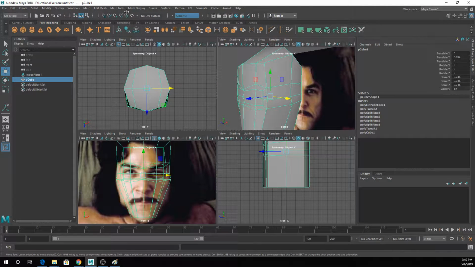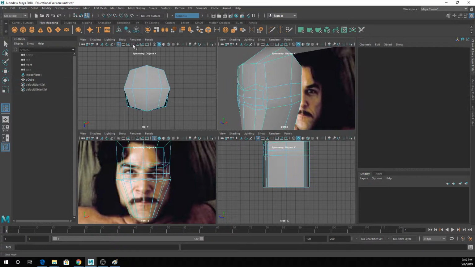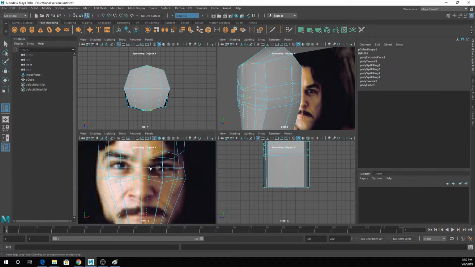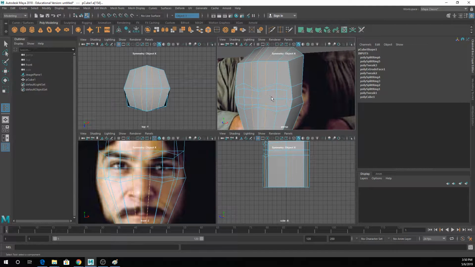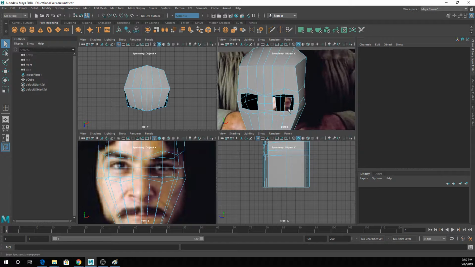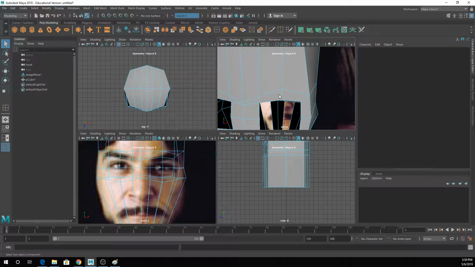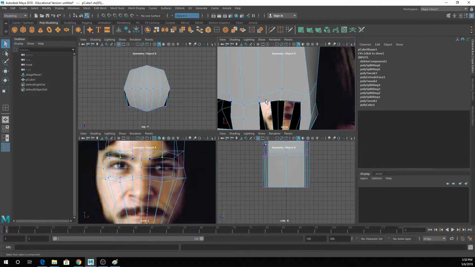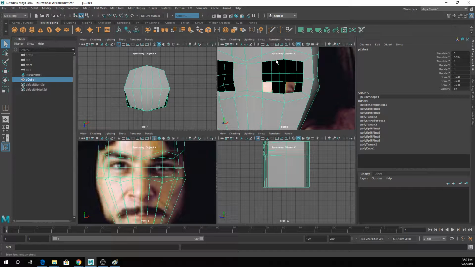What I'm going to do is throw in another loop, and basically this is going to help define where the bridge of his nose is. So just throw that in there, and then I'm going to murder his eye faces, or his eye planes. Just ignore the fact that I'm deleting stuff on the back of my model. Okay, now we pretty much have little holes for the eyes.